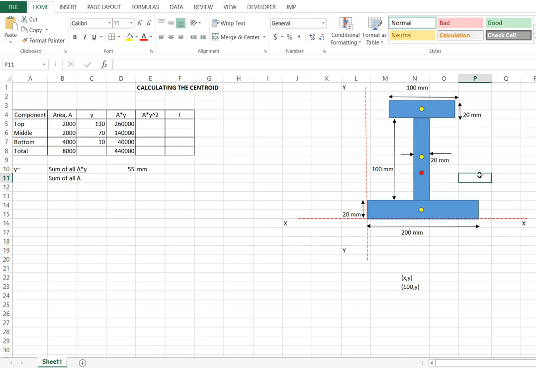And also think intuitively, right? If the top rectangle and bottom rectangle were the same size, then this centroid would line up right smack in the middle of this picture, right? But since the bottom rectangle is bigger, the bigger it is, the more it keeps drawing the centroid towards it, right? So that's the common sense check.